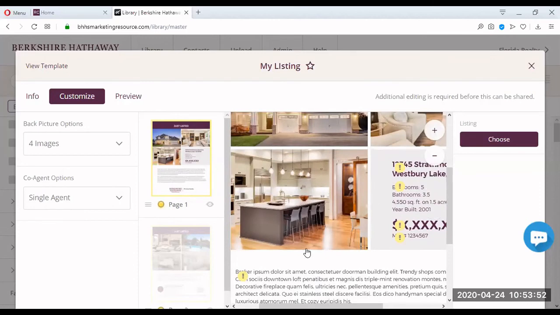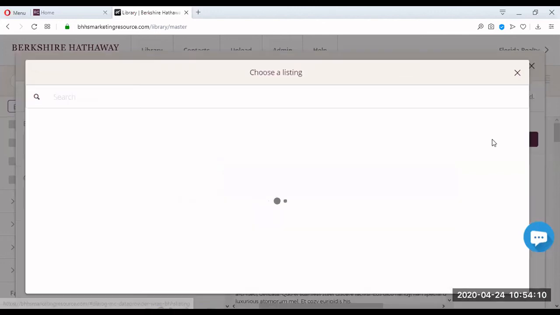Now, do I really want to spend the next 6 hours just typing in there and uploading pictures and first finding the pictures and downloading them to my computer and uploading? No, I don't want to do that. You know what I want to do? Look to the right of your screen. You're going to pick on choose right here.